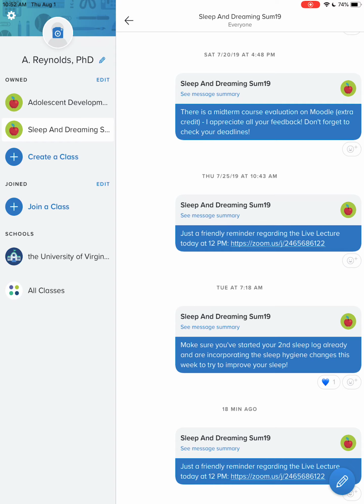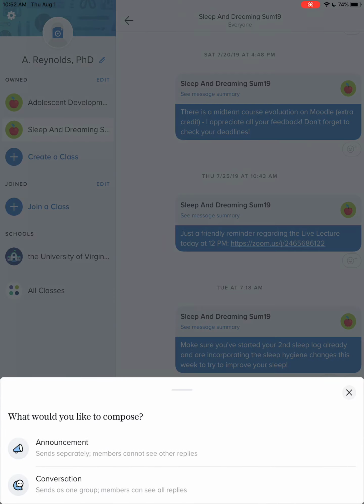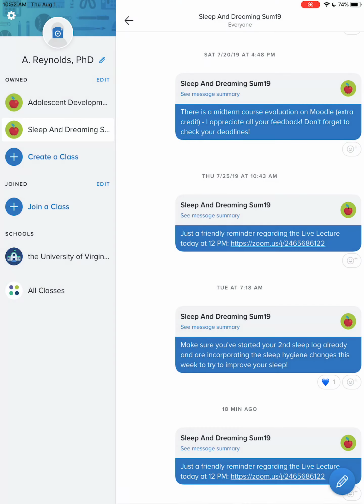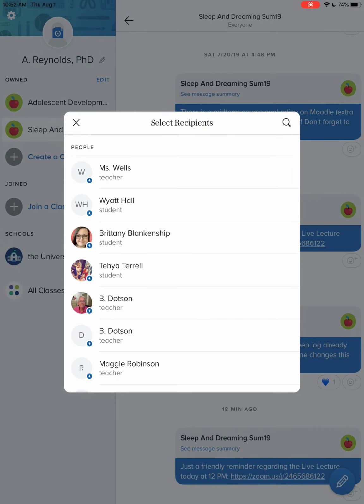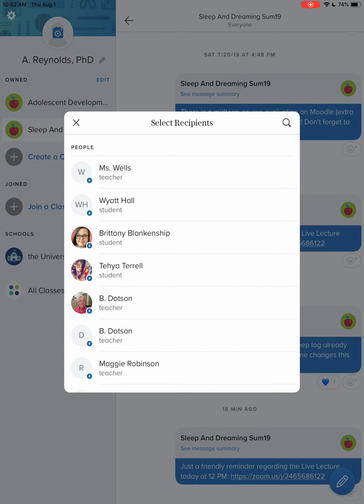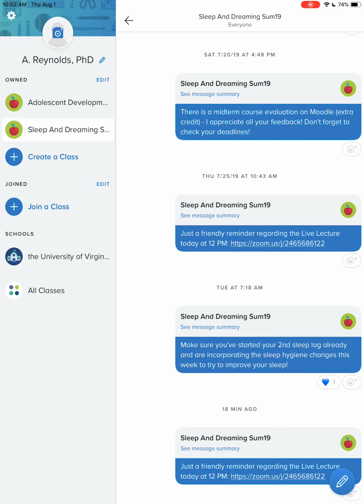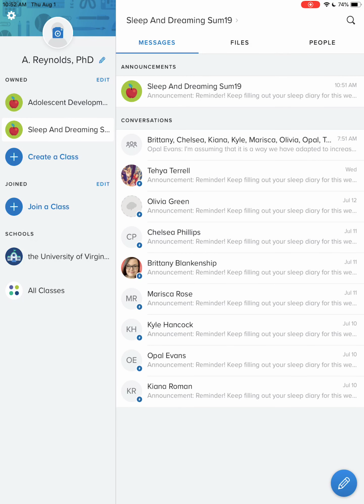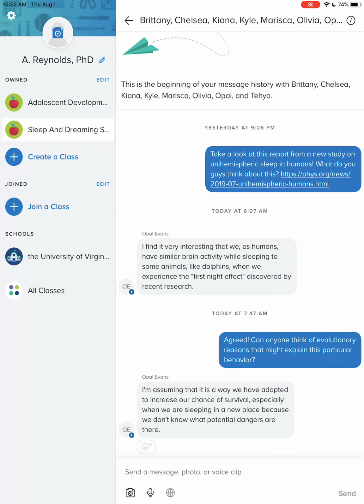And so you can click the pencil, and at the bottom, conversation, you can actually send as a group. Members of the group can reply back, and so you can actually have a conversation. If you click it, you'll notice that you can select recipients to have this conversation. And I did a conversation yesterday. I started one that everyone, the entire class, could see.